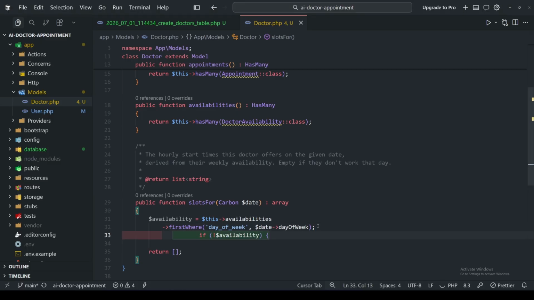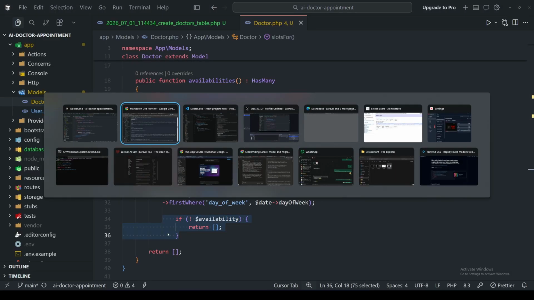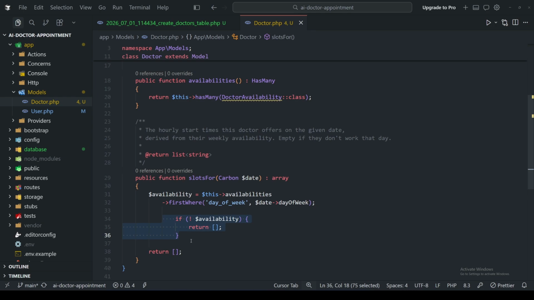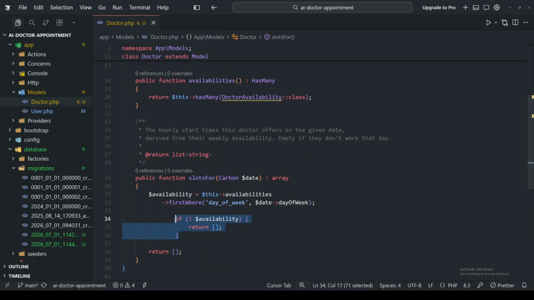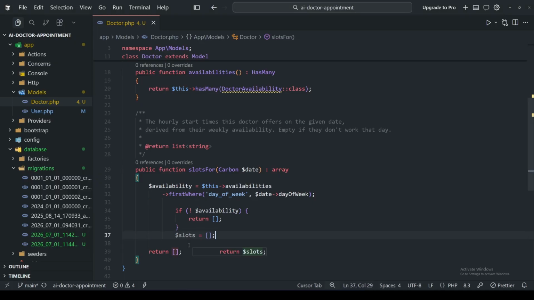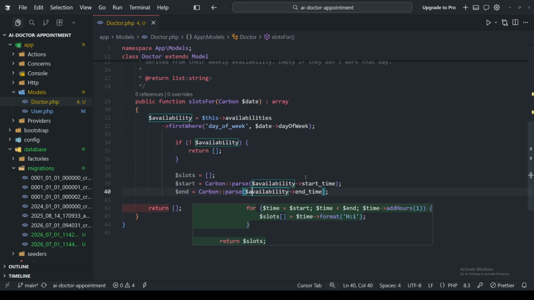Let me walk through it line by line. The first thing it does is look up the doctor's availability for the weekday of the date we were handed. We ask Carbon for the day of week of the date, a number 0 through 6, and find the matching availability row. And here's the very first thing we handle, the failure case. If the doctor simply doesn't work that day, there's no row, so we return an empty array right away and stop. Handling the nothing-here case first, before the happy path, is a habit that saves you from a lot of null-related crashes. If we get past that, the doctor does work that day, so now we generate the actual hourly slots.